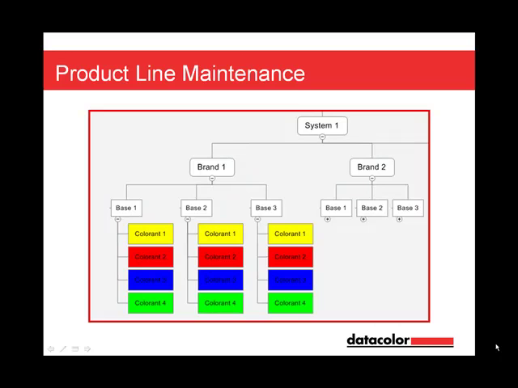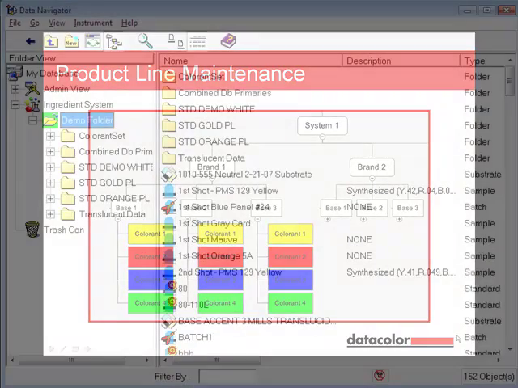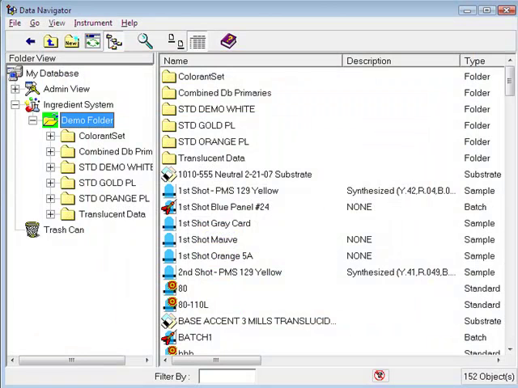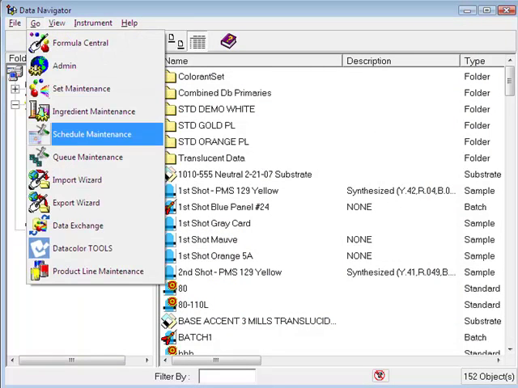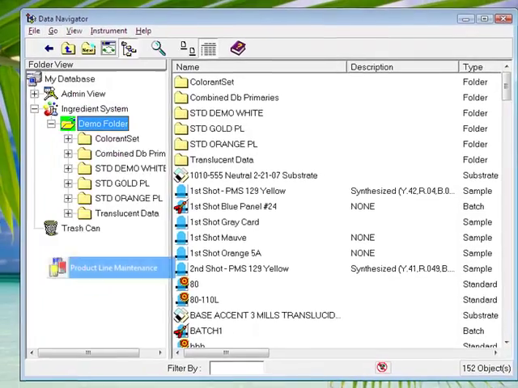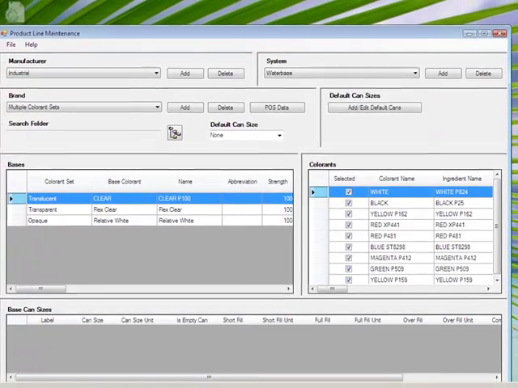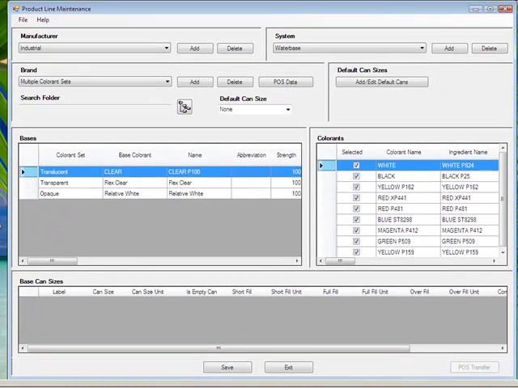Now that a basic definition of product lines has been explored, let's move on to the software and show how a product line can be created. To access Product Line Maintenance from Navigator, choose the Go pull-down menu and click Product Line Maintenance. You are now viewing the Product Line Maintenance main screen. For introductory purposes, we will switch the manufacturer to Retail for a more in-depth look at the options available.